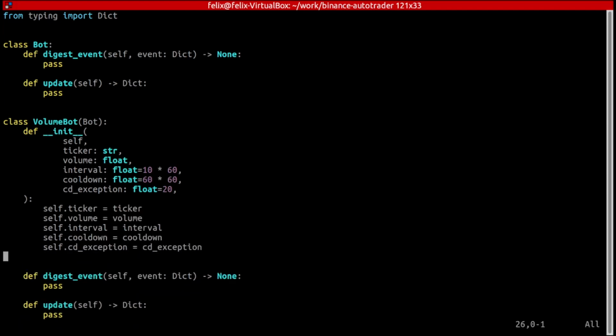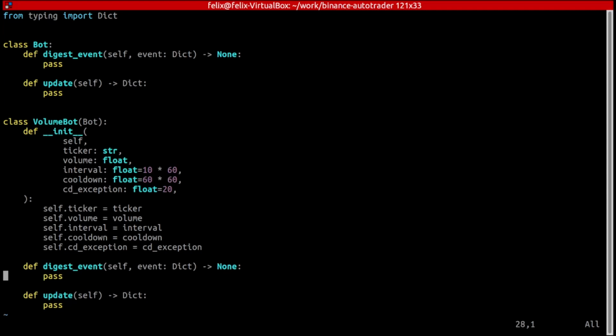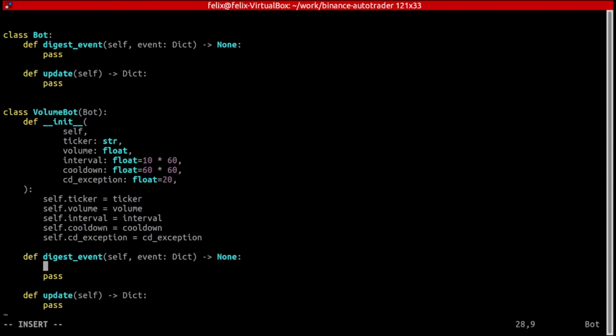Okay, let's go into our digest_event. What do we have to do here first? For one thing, this bot will have to take care of filtering the corresponding events itself. In the design I have so far, I will let that be done by the bot. So first we need to see if the event is actually of interest to us.